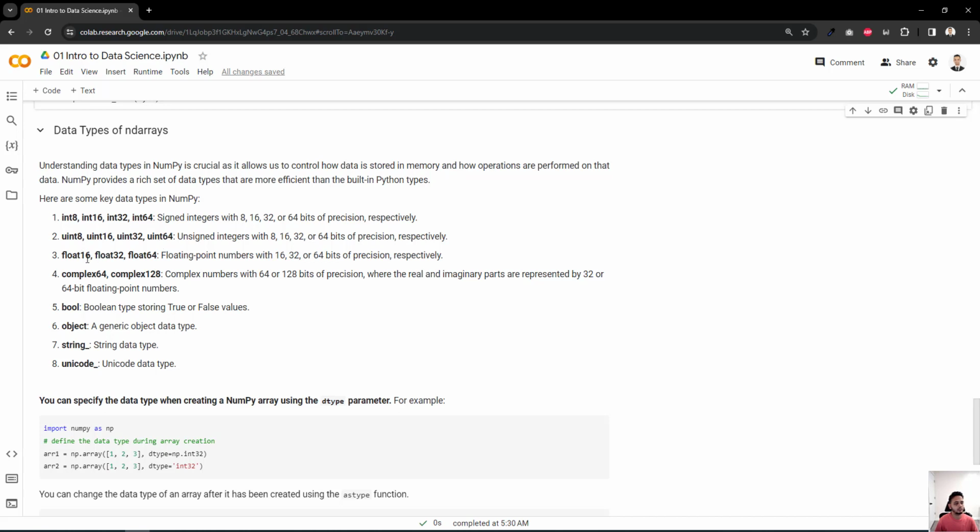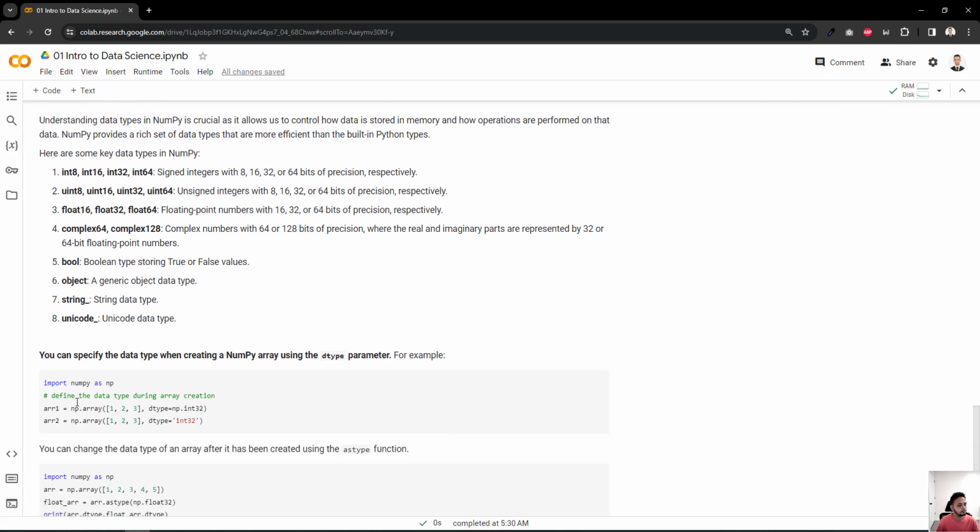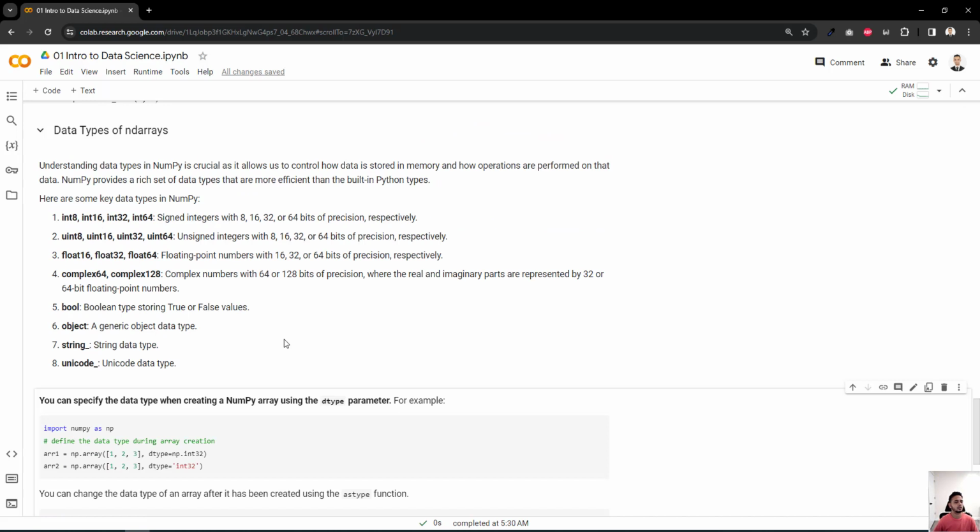And then we have float for floating point numbers, and we have complex64 and complex128 for complex numbers. We also have Boolean data type to store Boolean values, and then we have object. Object is a very generic data type, and we have string and Unicode data types here as well. This is a good overview of what data types you have available.